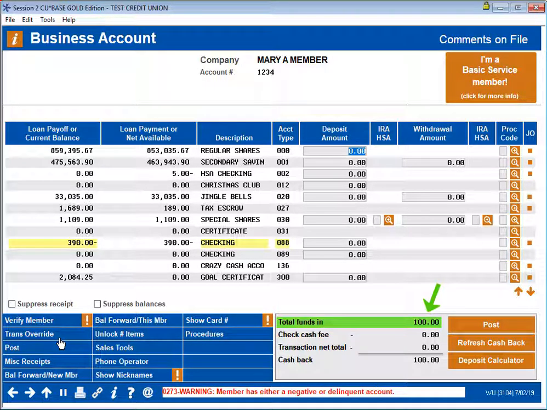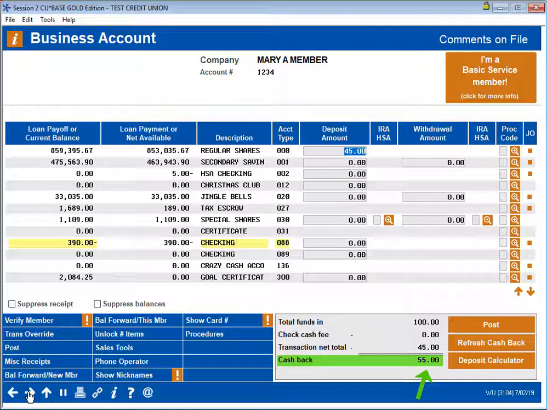Notice that funds have been carried forward from the previous transaction. The member would like to forward $45 of his $100 withdrawal into this member's savings account, so we'll enter that amount here. We'll click Enter to refresh the cash back field. This is the amount of remaining funds. We have one more account to which the member would like to transfer funds, so we'll again click Balance Forward New Member.